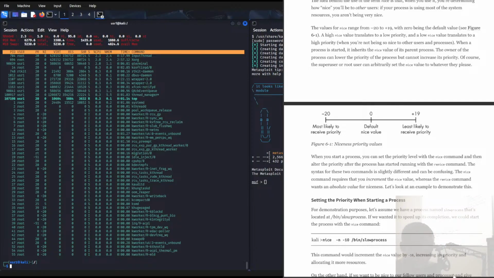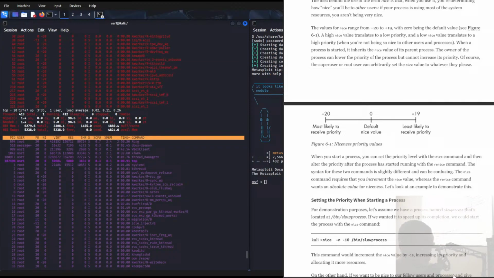Okay, let's demonstrate this. Setting the priority when starting a process. For demonstration, let's assume we have a process named slow_process located in /bin/slow_process. If you wanted to speed up its completion, we could start the process with the nice command. So you do nice -n -10 /bin/slow_process. That's like 10, most likely to run fast. It's less nice.